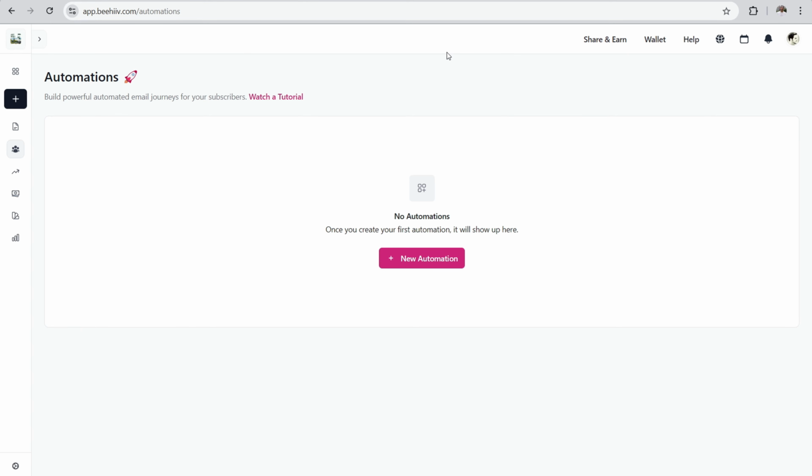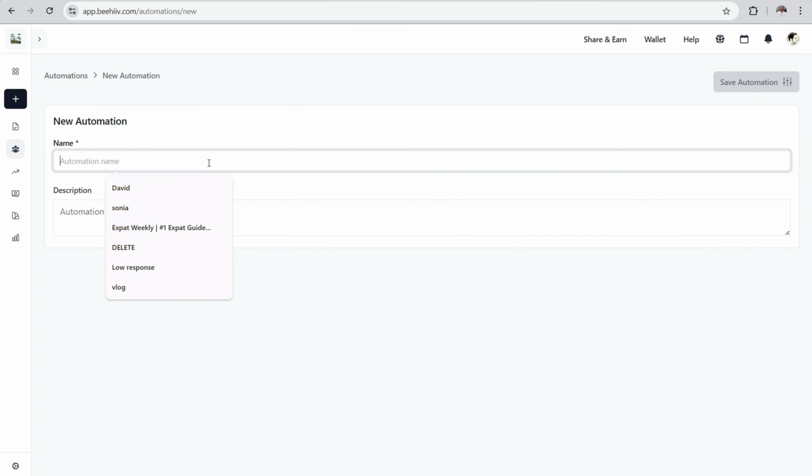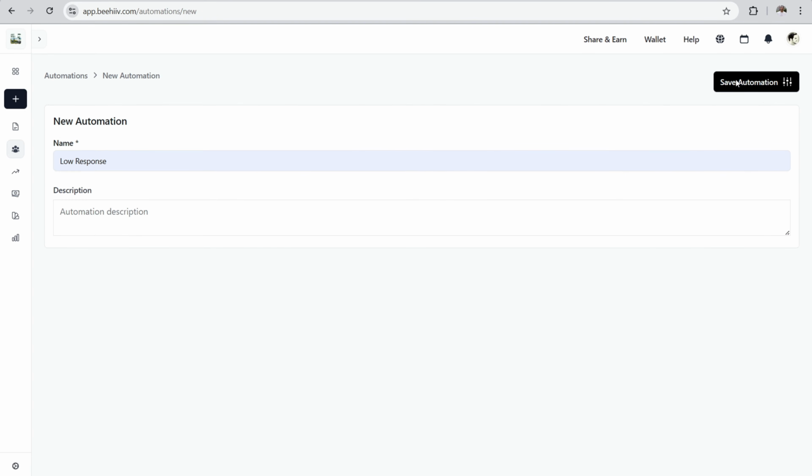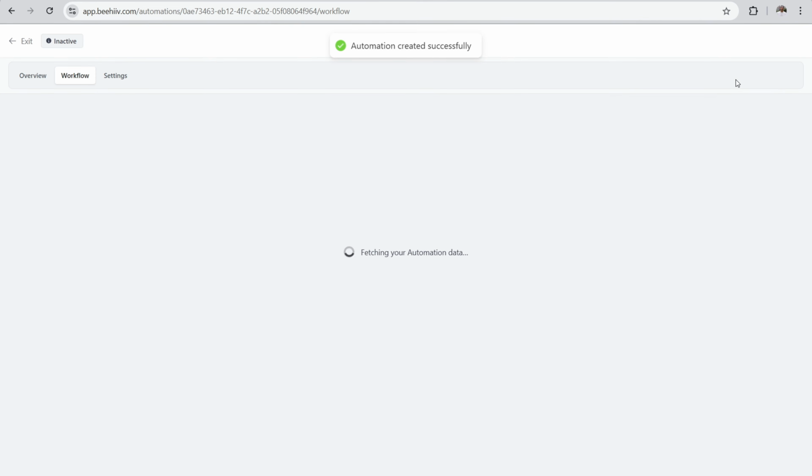Now I'm going to show you how to set up a quick re-engagement automation. So let's click on new automation right there. We'll just call this low response. This is for our segmentation that we already made of people getting less than a 20% open rate. So we'll click on save automation right there.